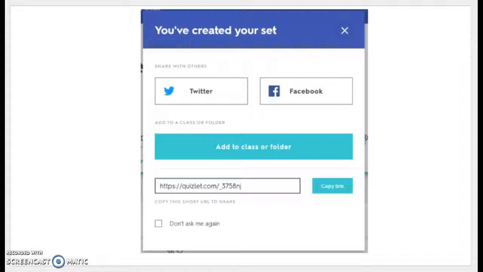Once you have created your set, it's going to take you to a screen that's going to allow you to hold on to that website or the link for that. And this link, I believe, is what you would share with your students, and you can also set it so that anyone who has the link can use it for studying as opposed to editing.